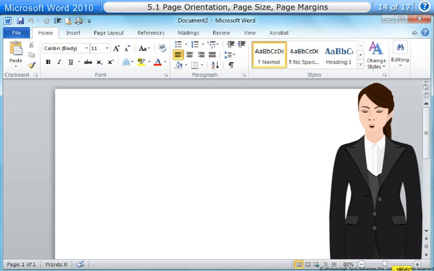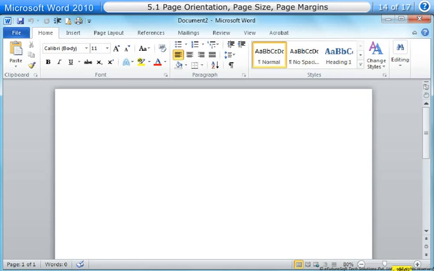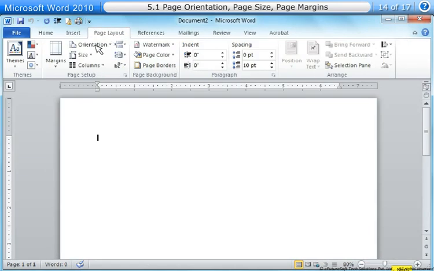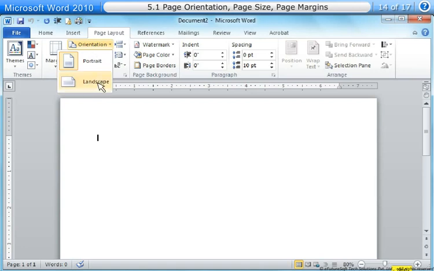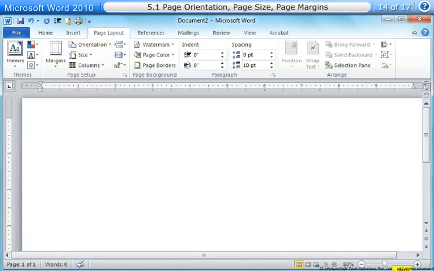To change page orientation: 1. Select the Page Layout tab. 2. Click the Orientation command in the Page Setup group. 3. Click either Portrait or Landscape to change the page orientation. Landscape format means that the page is oriented horizontally and portrait format is oriented vertically.